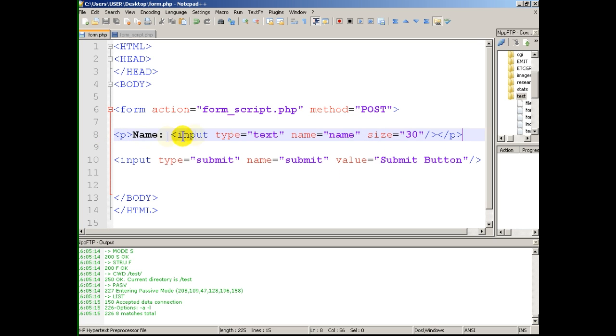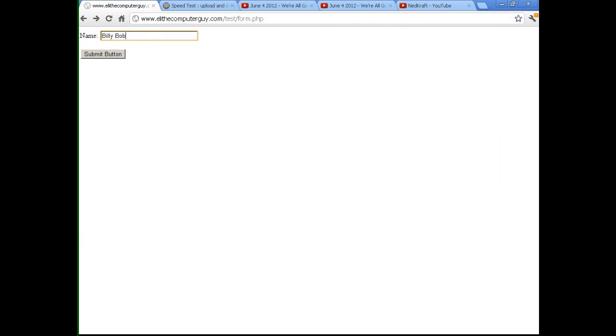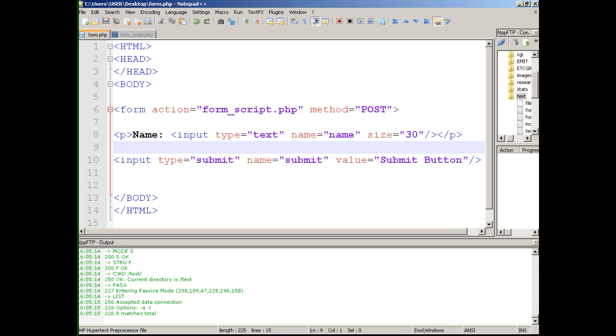Then we actually create the text box itself. The first thing we have to do is ask the user what we're asking them for. So we do P name, and then we create the text box. Input type equals text. The name of this text box is name. The size of the text box is 30. Then we close the text box. Then we close the paragraph. With that, we get this little form here. So it's a little name, text box, and then submit button. So that is all there is to creating the form and the text box.